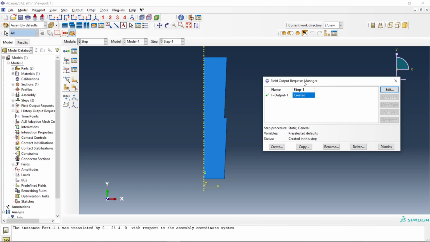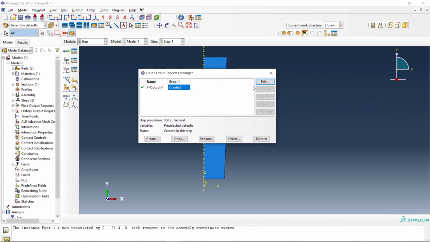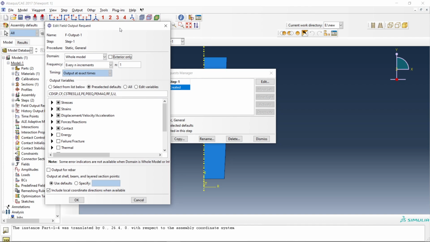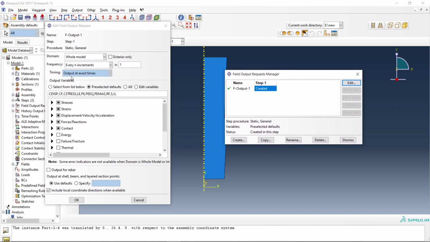Then go to the field output request. This is your output request manager. Domain is whole model and frequency every n increments. So this is how it collects the data from the analysis. You can either create evenly spaced time intervals also. So let's make it interval up to evenly spaced time intervals. Let's say 100.